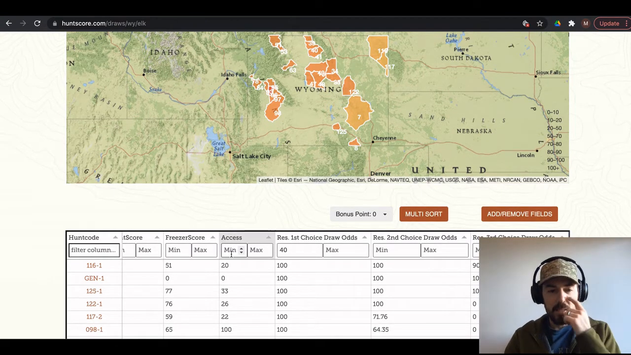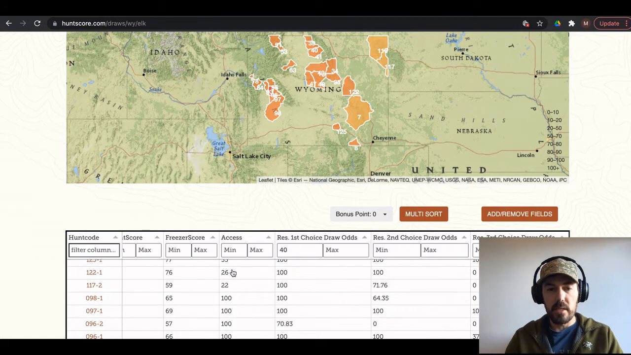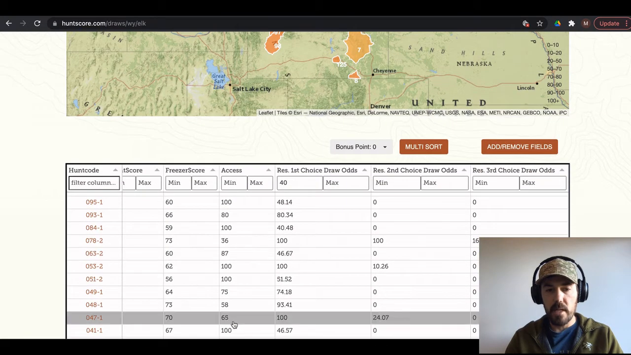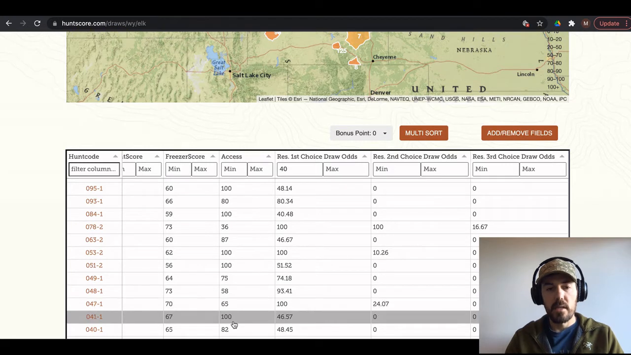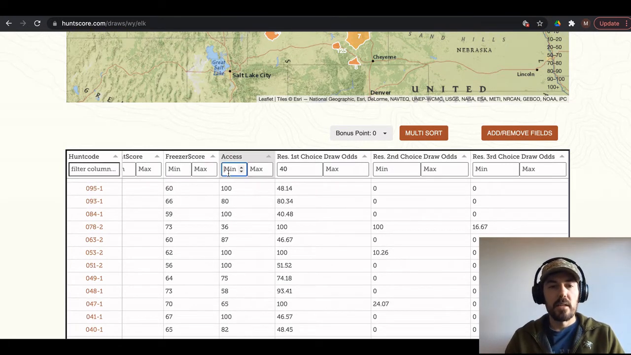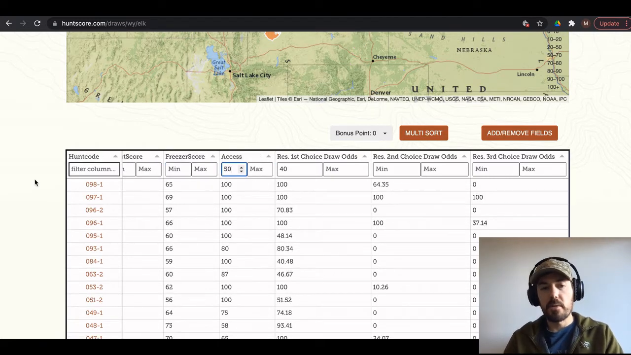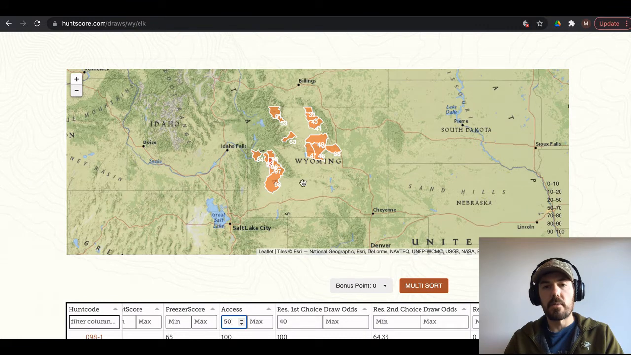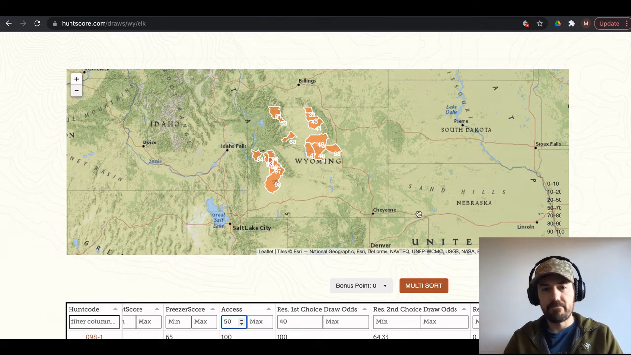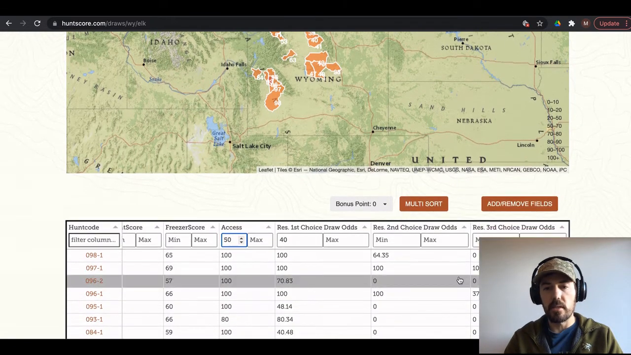Now, access can be an issue. You can see the access score here. Some of these units don't necessarily have a ton of access, and access in this case is public land. So we might want to apply a filter to access where we want 50% or greater public land in the unit. Great. We can see we've limited down our options. We started off with the whole state. Now we've got, let's say, 10, 15 units that are still left.